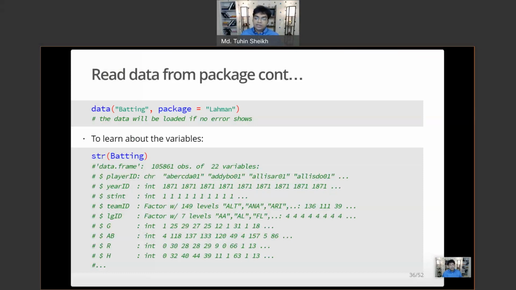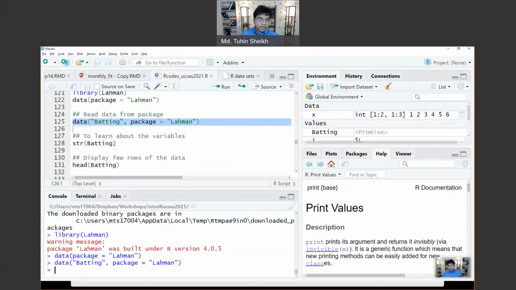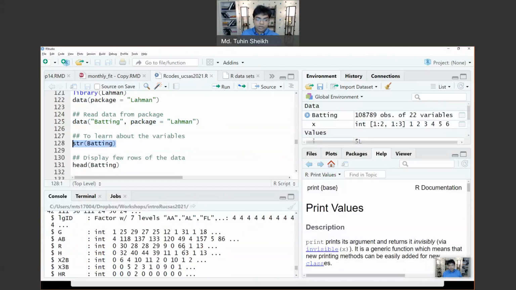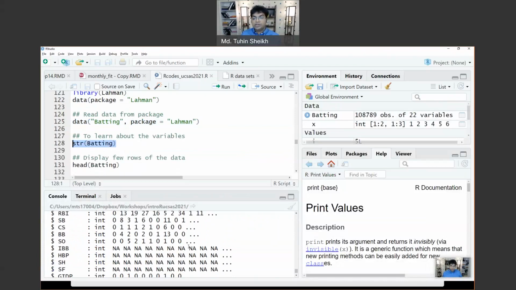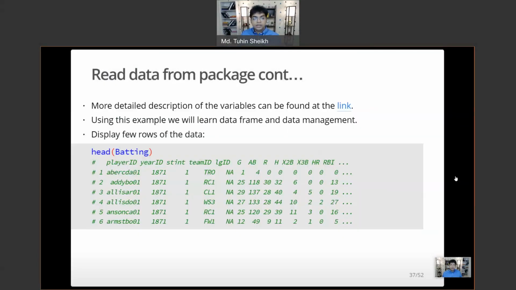And then there is an interesting function called str, the structure of data. If you type str and then bedding, it will show you what variables you have in this data set and what the types of variables are. Then head is interesting. Head means the upper part, only a few rows, since the data set has a lot of rows.